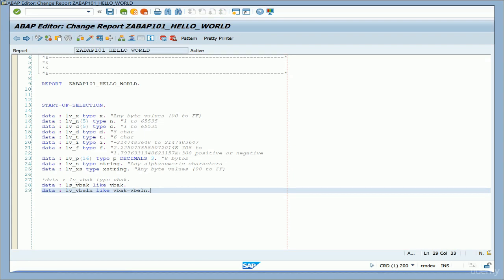So, to sum up, now you are able to declare data using data types and data objects. And I hope to see you in the next lecture.